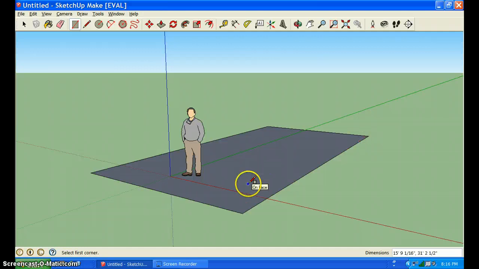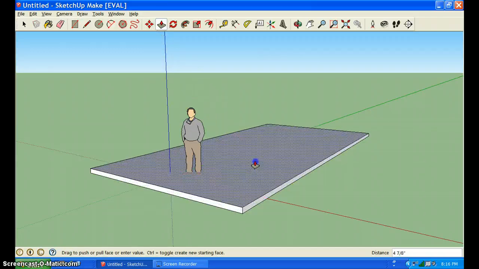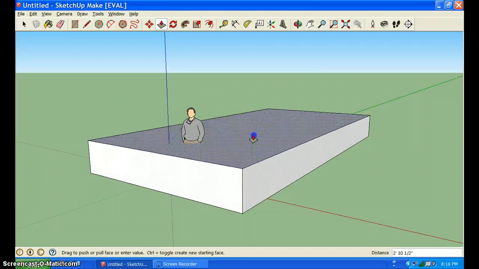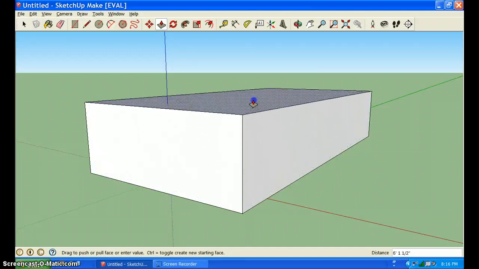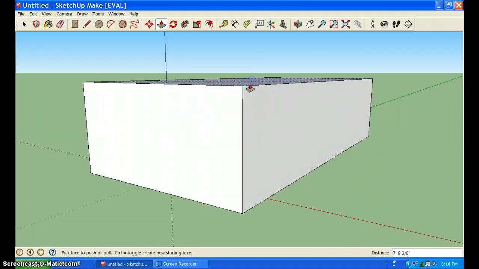Okay, there we go. Now I'm going to use the push-pull tool as we demonstrated in earlier lessons. And it's going to look like I'm encasing this poor little guy in concrete. I'm clicking on the surface here, holding my mouse button down, and pushing my mouse up to make the box appear above his head. Okay, we're getting a good start there. Let's make sure he's safe and sound inside.